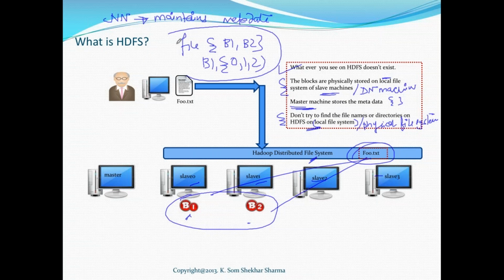So if you see this here, I'm just trying to explain that name nodes maintain this metadata: given any file, let's say foo.txt, it has been broken into two blocks, b1 and b2. b1 is hosted by the data nodes whose IP addresses are 0, 1, and 2. b2 is hosted by machines 1, 3, and 5. So this metadata is maintained by your name node.